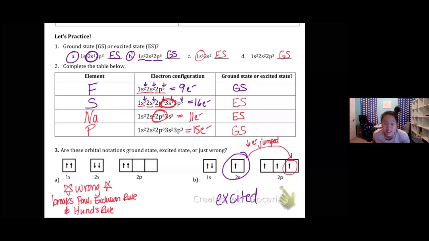Number 3 was a little tricky. One of them is completely wrong because it breaks too many rules. Even if you are drawing something in the excited state, it still needs to follow the Pauli exclusion rule and Hund's rule about one in each room, and it has to have opposite spins. Letter B is excited, everything's filled in normally, except it's missing that down arrow. So it probably temporarily jumped to a higher level, to a bigger house, and then it's going to fall back down eventually. Okay, so let me show you how that looks in a Bohr model.